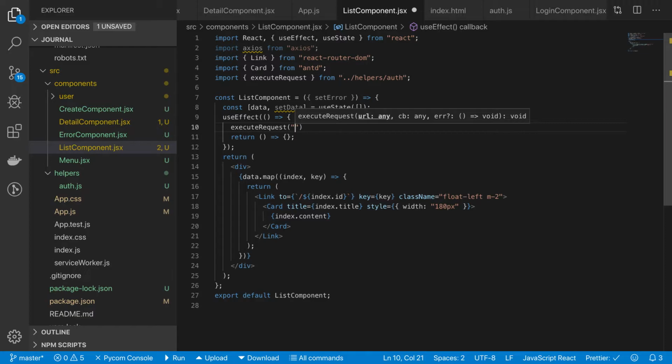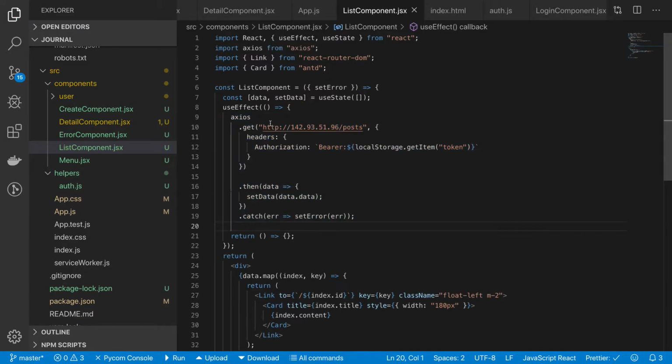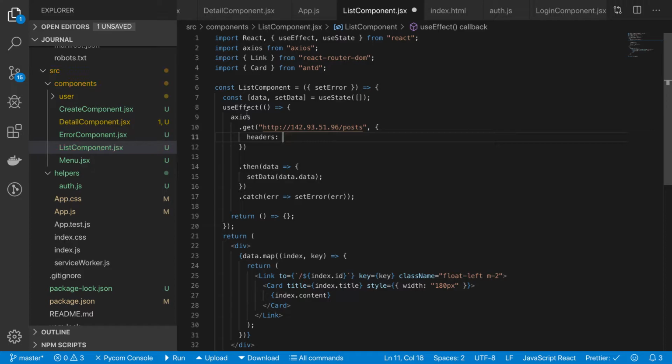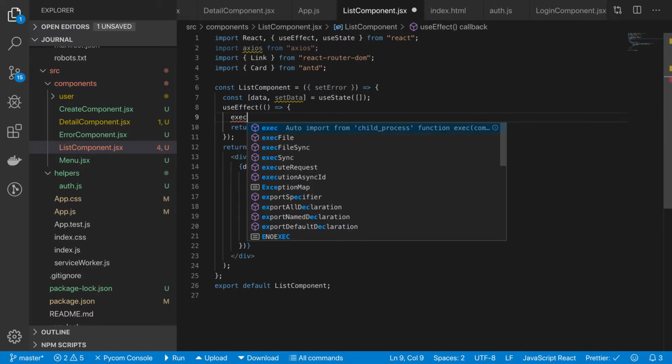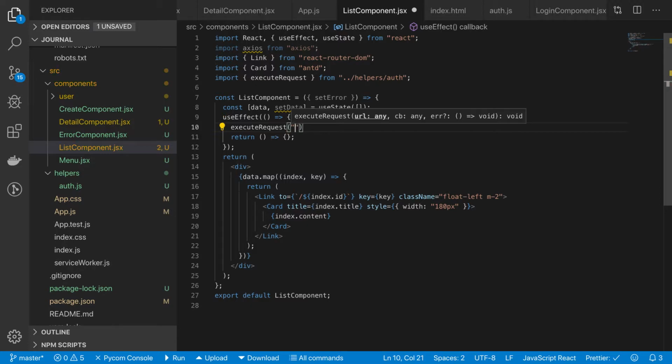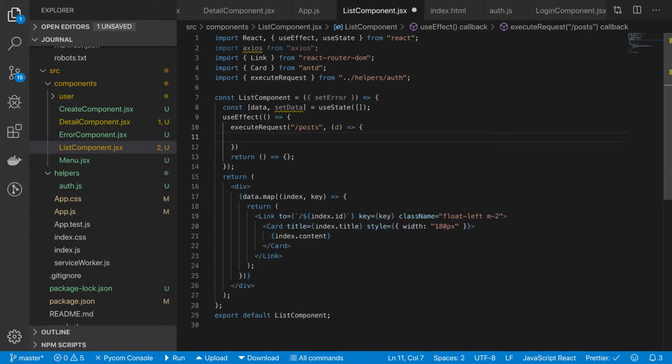And now I'm gonna go. Oh, damn it! I shouldn't have deleted it because I need this. Oh no, actually I don't, because now I can say. Oh, damn it! What am I doing? No. All right. Execute requests and do posts with a little callback data that will be set data. Maybe I'll just call it D.